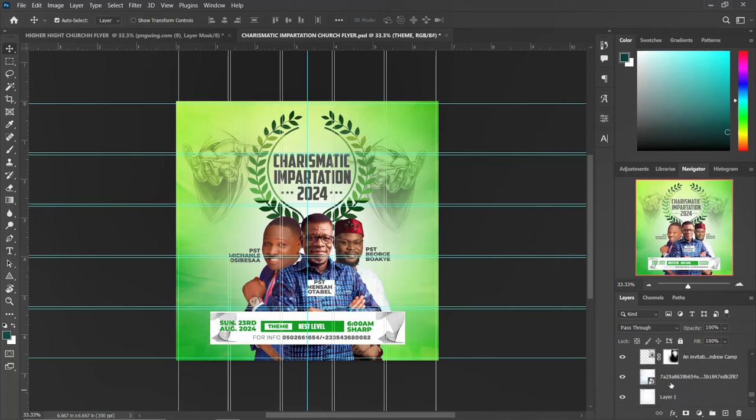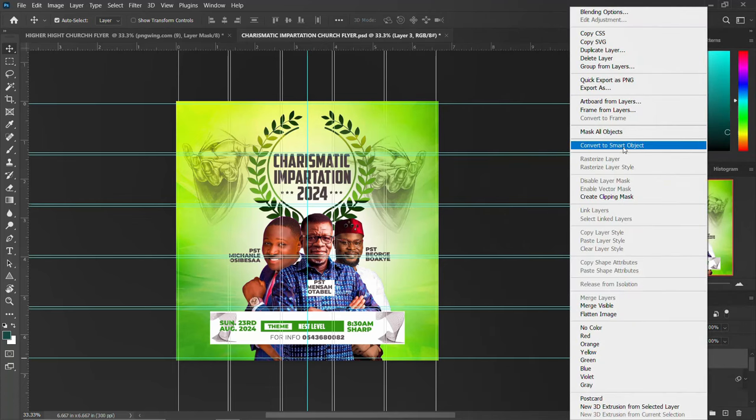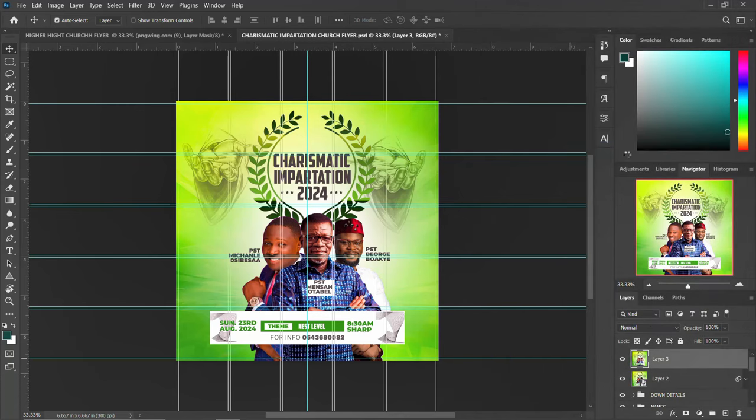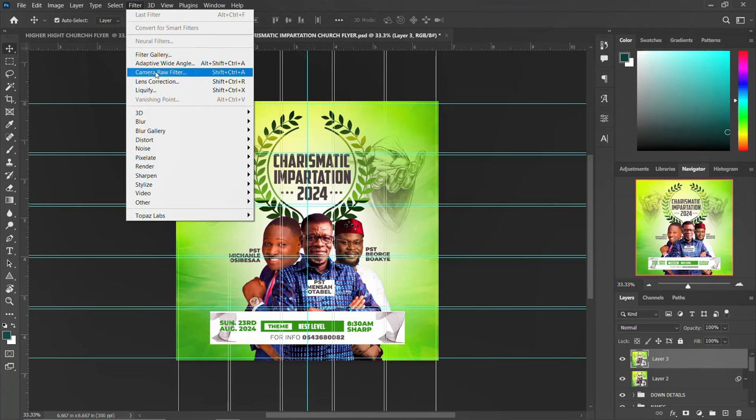And the background, as you are always seeing, I brought this green, and then I add layer masks and a few details inside, and I was done with the background. So after that, I group everything into one layer, and then I press Ctrl Alt Shift E to merge everything together. I right click it and then go to convert to smart object, and then I went to this side and used camera raw filter, and I was able to boost the whole flyer up.